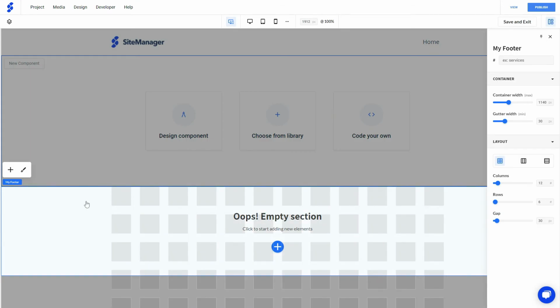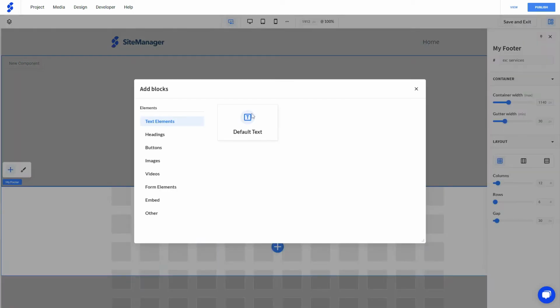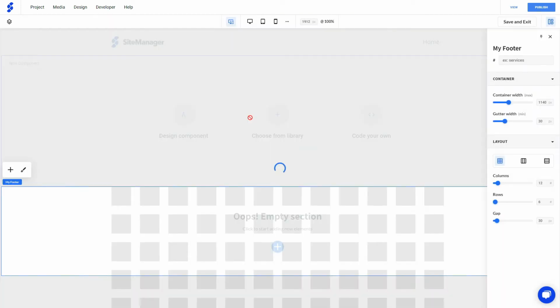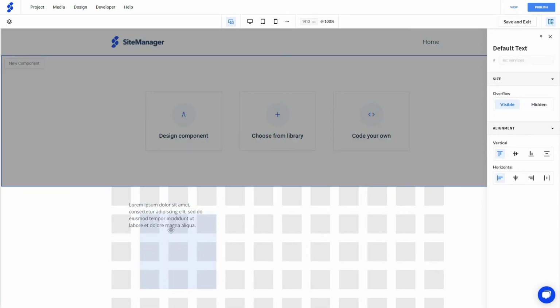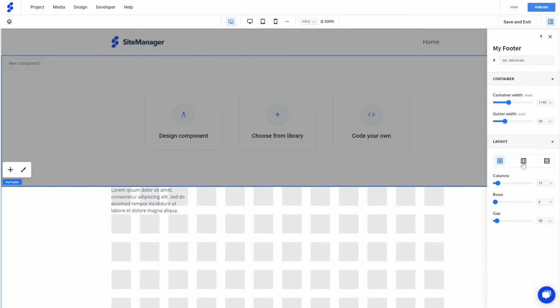We start with an empty grid with no elements in it, so we are going to start with adding an element inside our grid, which will be a default text, as we are going to build just a single copyright all rights reserved banner at the bottom of our page. Now that the text block has been added to our grid, we can move it into any position that we want. We can also change all the properties of the grid, the rows and everything like that, but for this purpose we don't need a grid.